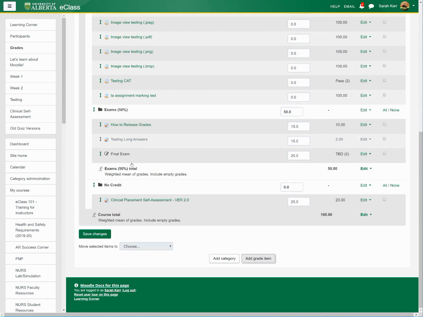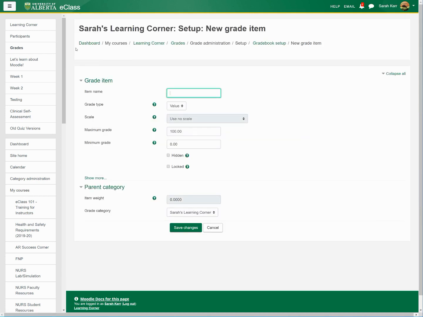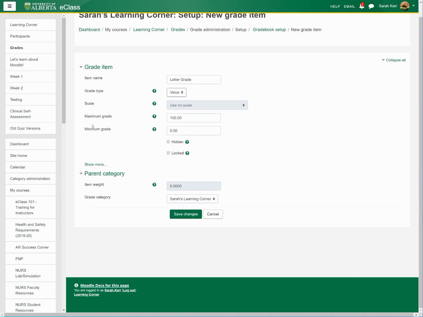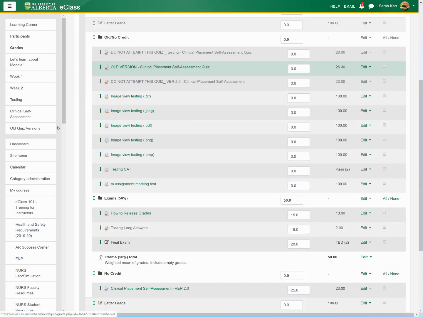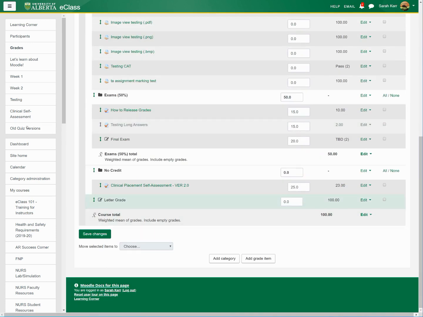Now we're also going to add another grade item, and this is called letter grade. So this is a great option to choose so that the letter grade is displayed on the Moodle or eClass site, as well as the course total. So we've called this letter grade. We're going to leave this as value. Maximum grade is 100. And we're just going to save changes, and you'll see that right down here, letter grade. We want to make sure that it's at 0%.